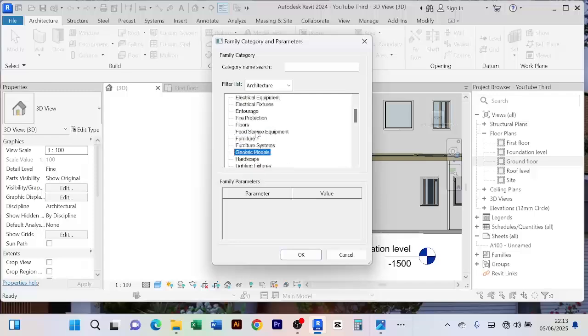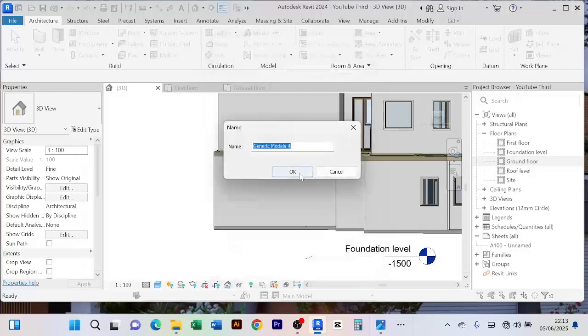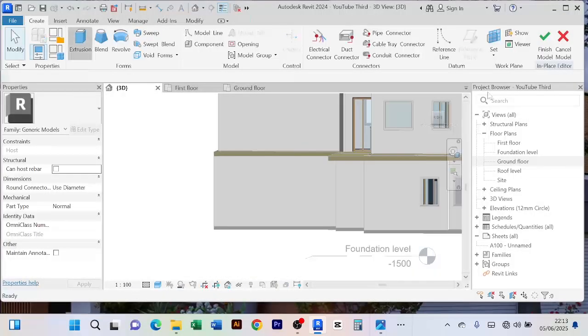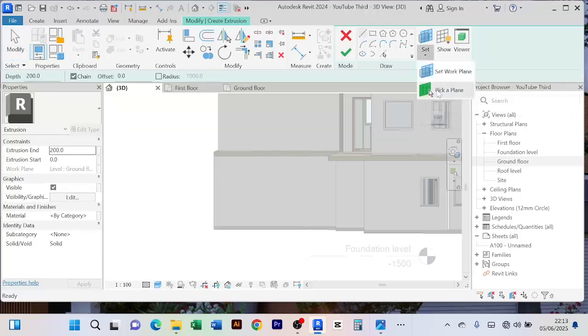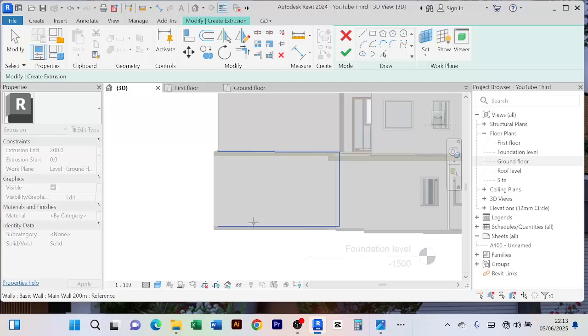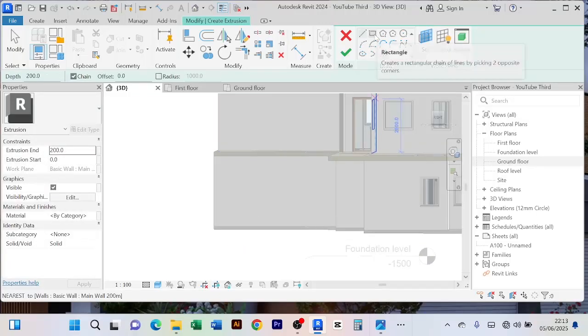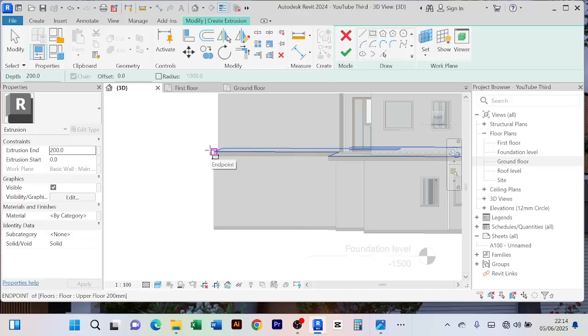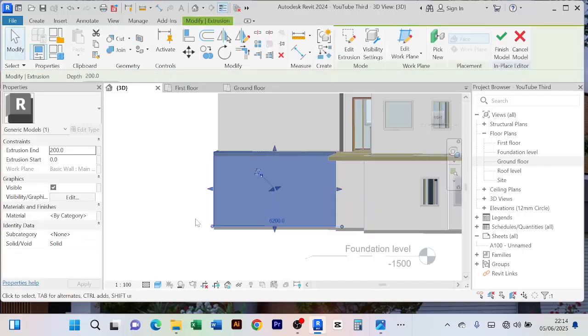You're looking for generic models. Click OK, you come to extrusions, you come to set, you pick plane, and then of course we are picking this plane. You see the blue lines? Yes, it is that one. Come to your rectangle, you can draw a plane just like that. I want this plane. I'm going to click OK.